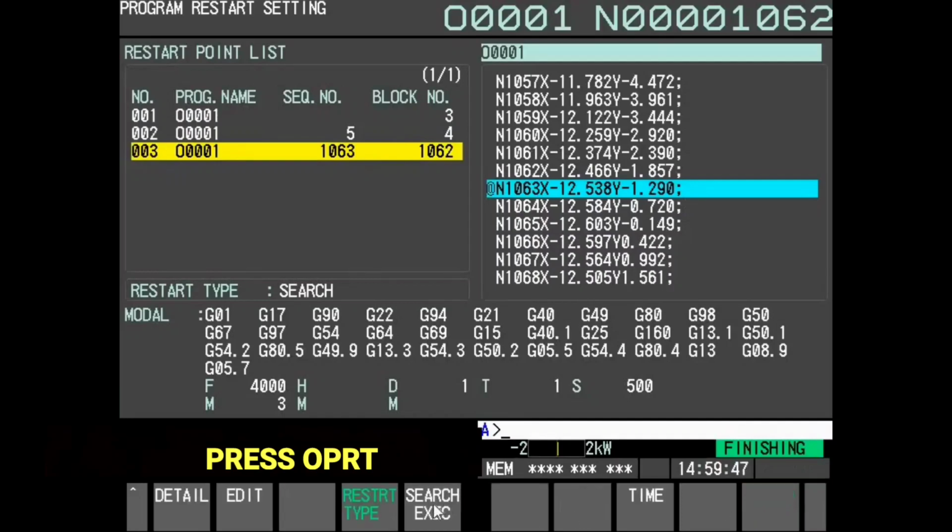Please ensure the restart method is in search method. Default selection will be search method only. Restart can be done in three steps.